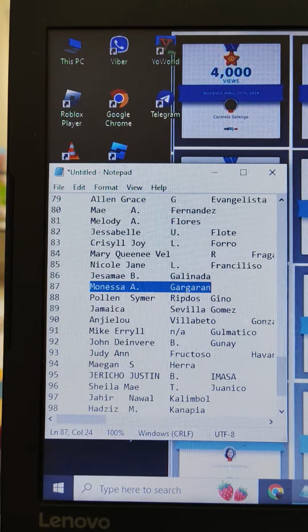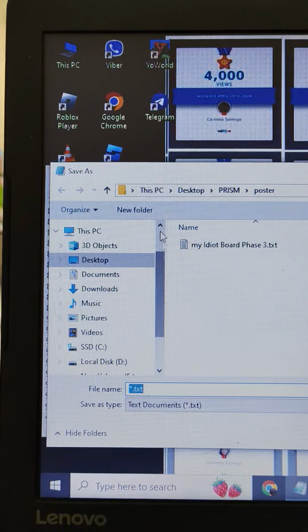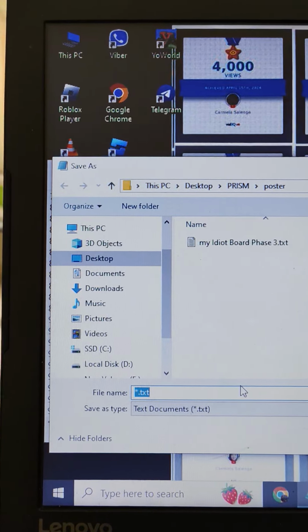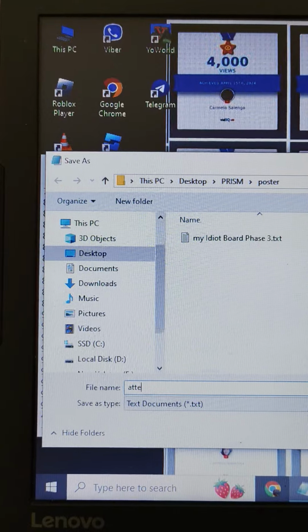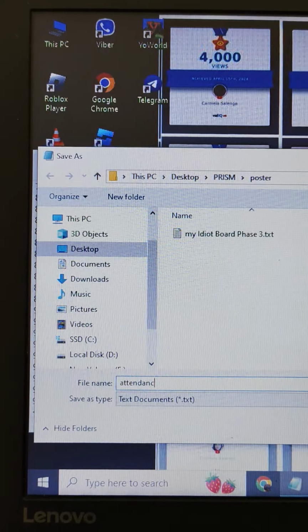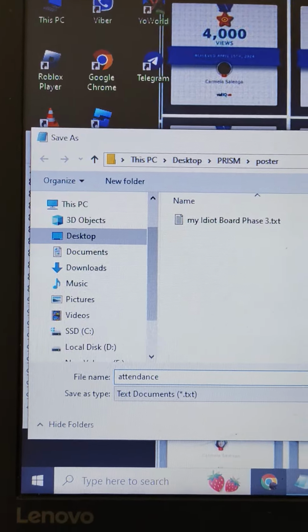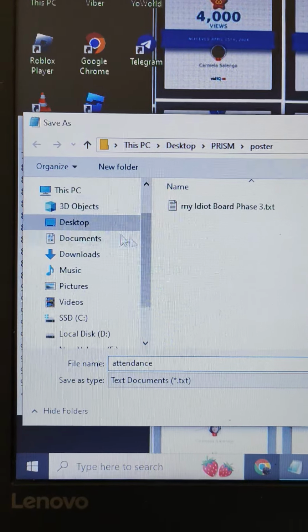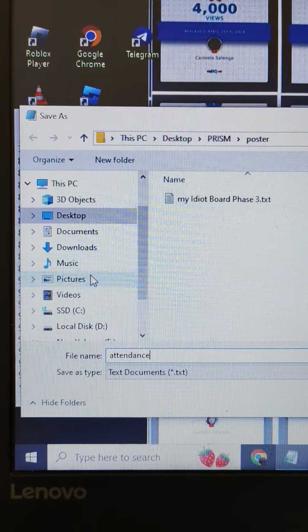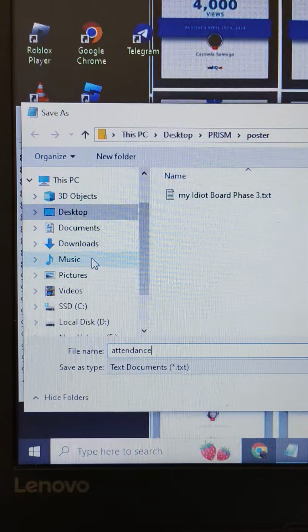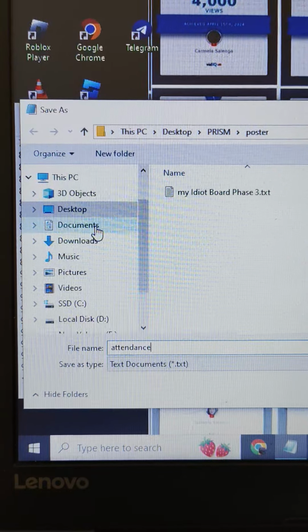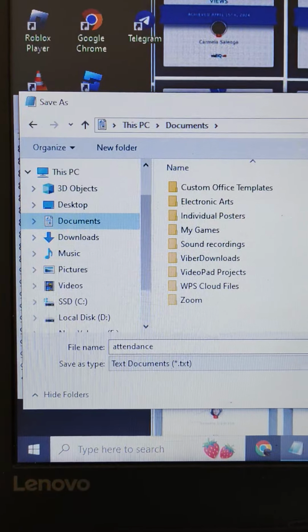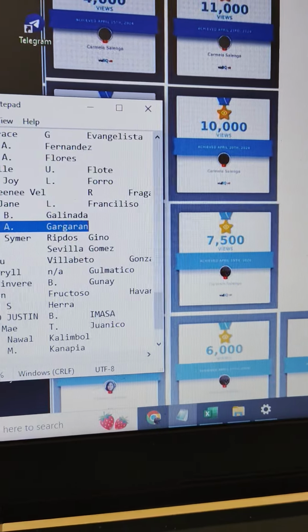So you do save and put the file name, then choose where you want to put that. So for me, I just want to put it in the documents and then save.